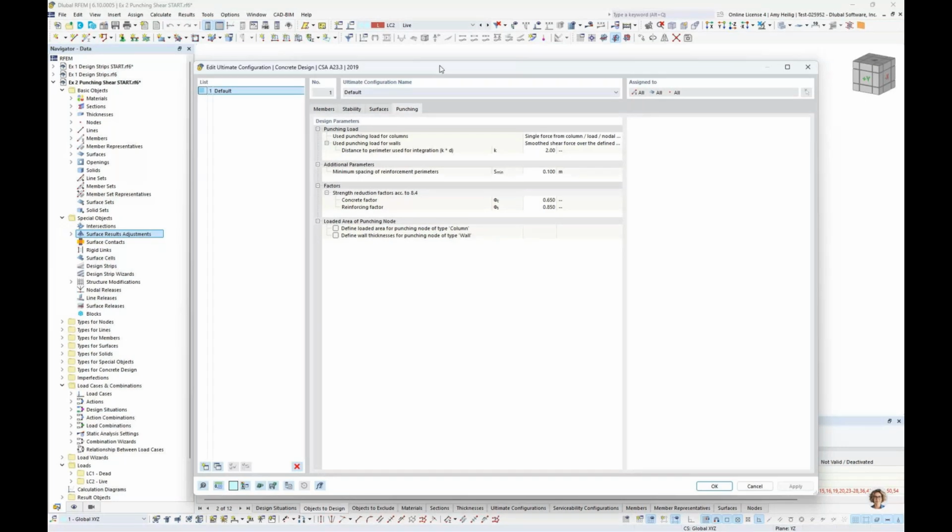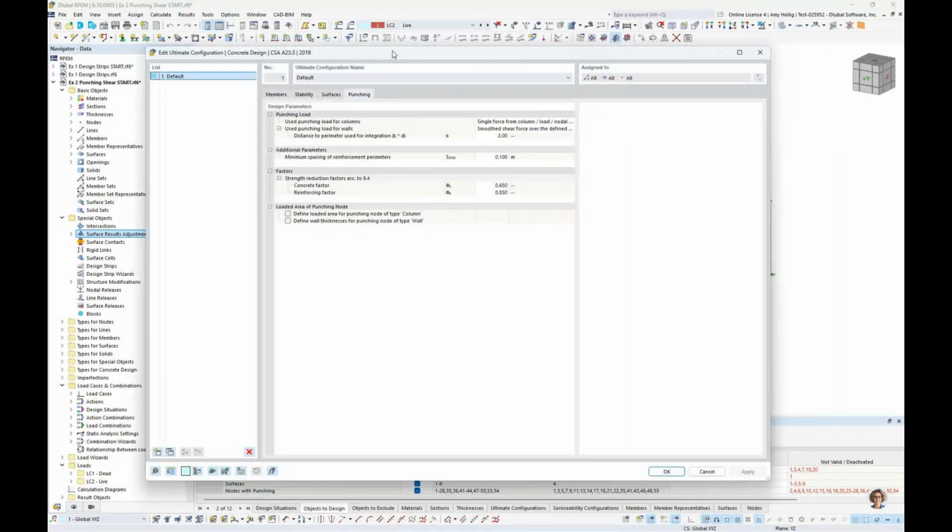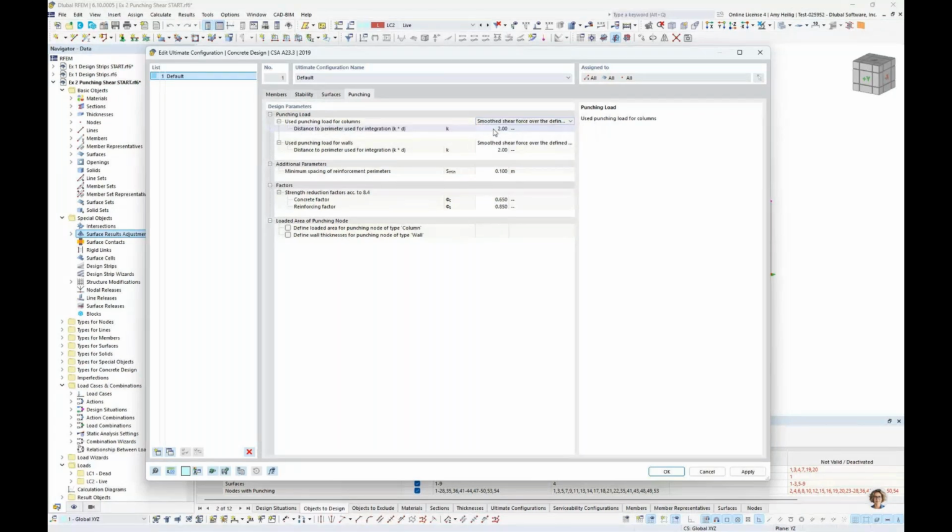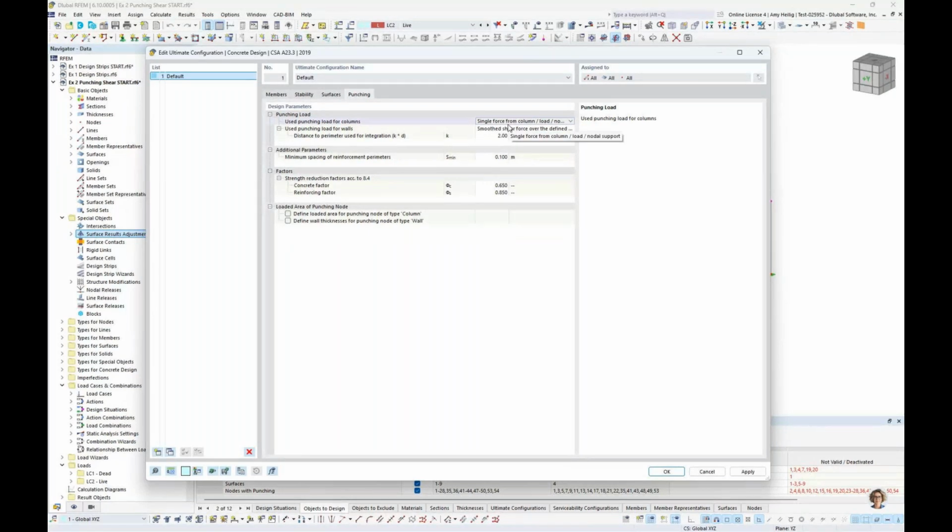So what is worthwhile looking at here for the punching shear is that this top section just asks us, what do we want to use for the punching load? So for example, the columns. Do we want to use a single force, or maybe do we want to smooth out a shear force over a defined perimeter area? But we'll go ahead and just use a single force from the column. Same concept here with the wall. We will smooth the shear force over this defined area.